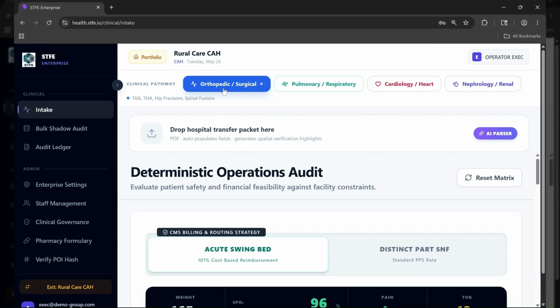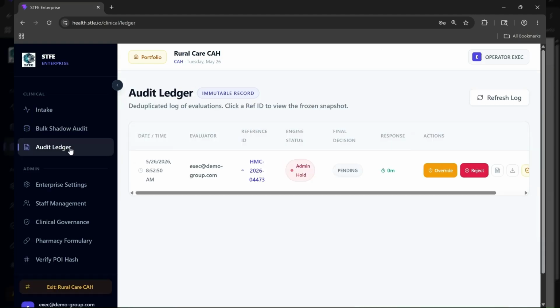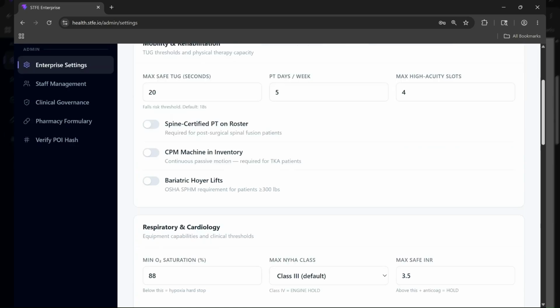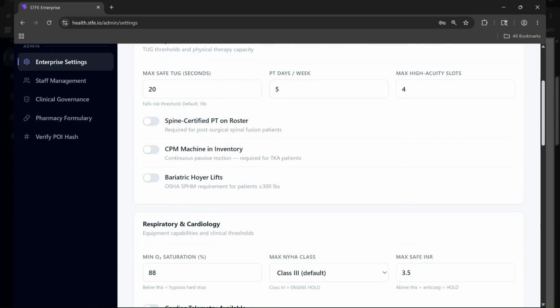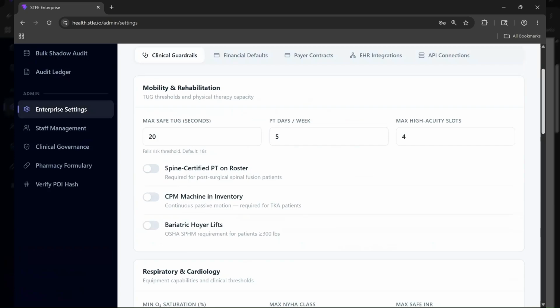We have different intake forms like orthopedic, pulmonary, cardiology, and nephrology. It also has the bulk shadow audit, where they can do historical data validation using their previous data. And it also has the audit ledger for every intake they have taken. And this is the main window where facilities could configure their facility configuration, like the thresholds and what constraints they have. So they could feed the data from here.